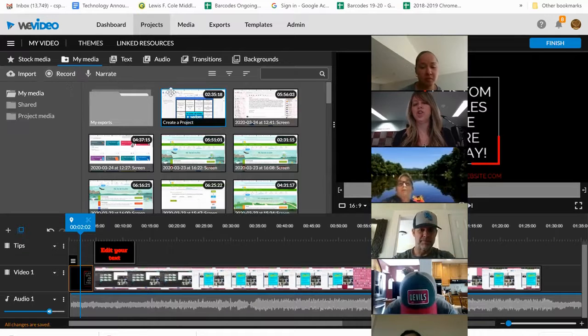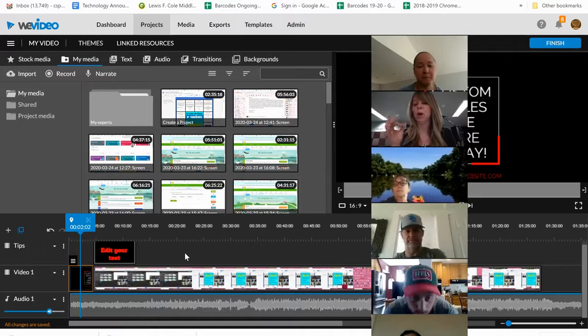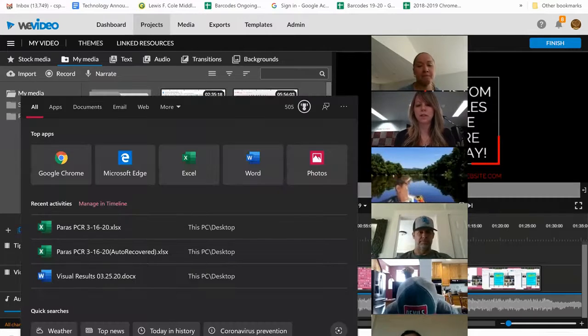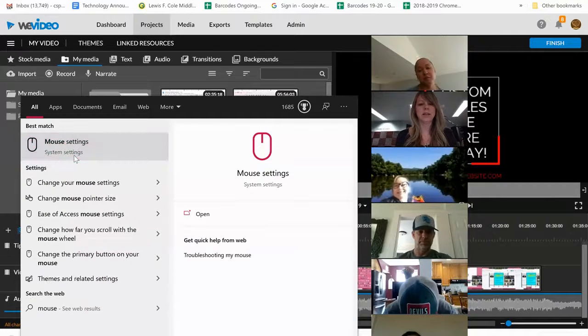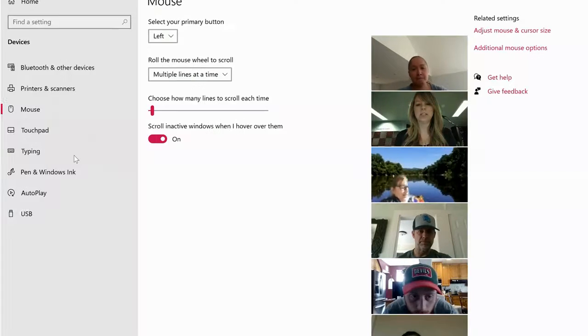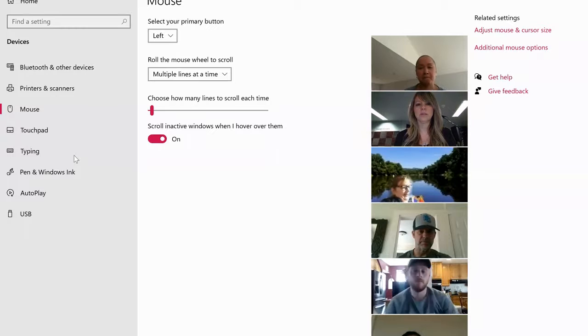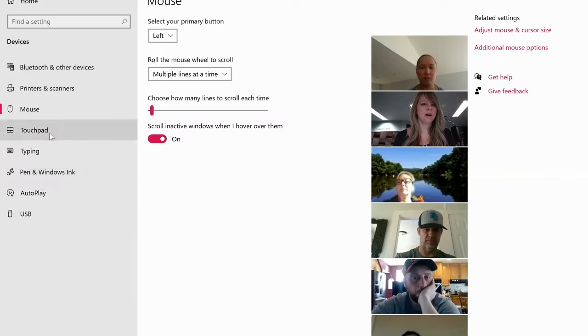You can always change your mouse if you're doing recording to one of those really large mice. Do you know what I'm talking about? Yeah, so you can always do that on your Surface. If you go in there, mouse settings, I think in here, can you see this? Are you able to see my screen still? Oh, the pointer size. Yes.